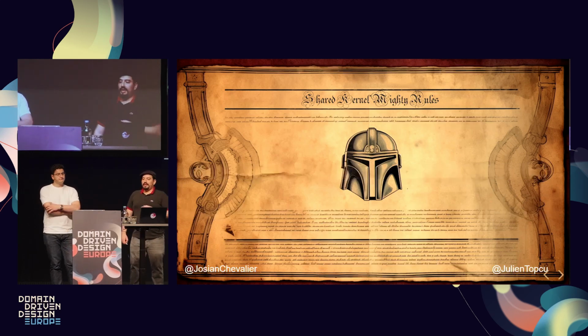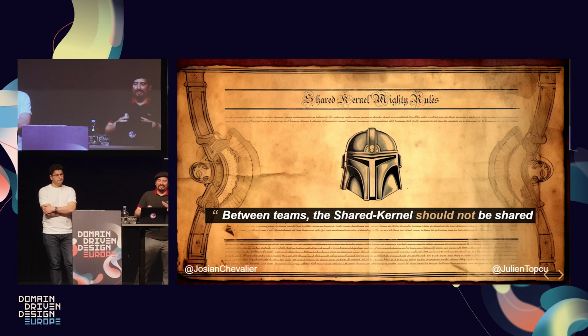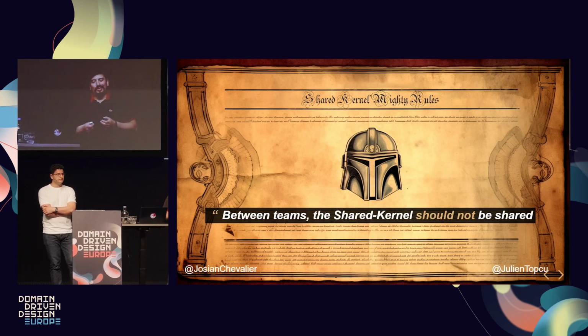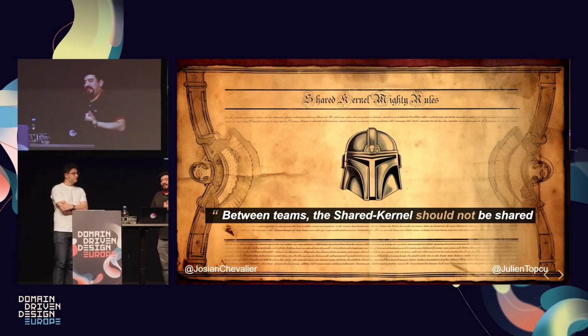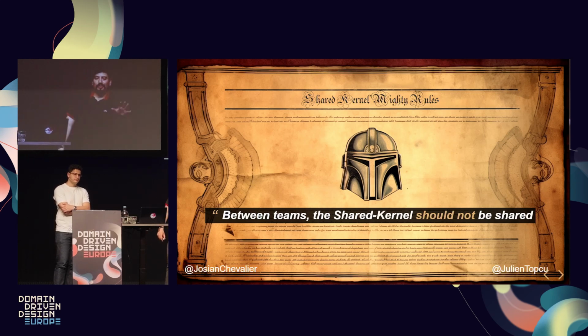That's true. That's why you should try not to share the shared kernel between teams. Otherwise, you may couple your cognitive load with that of the other team, and maybe your shared kernel will become a kind of big ball of mud.